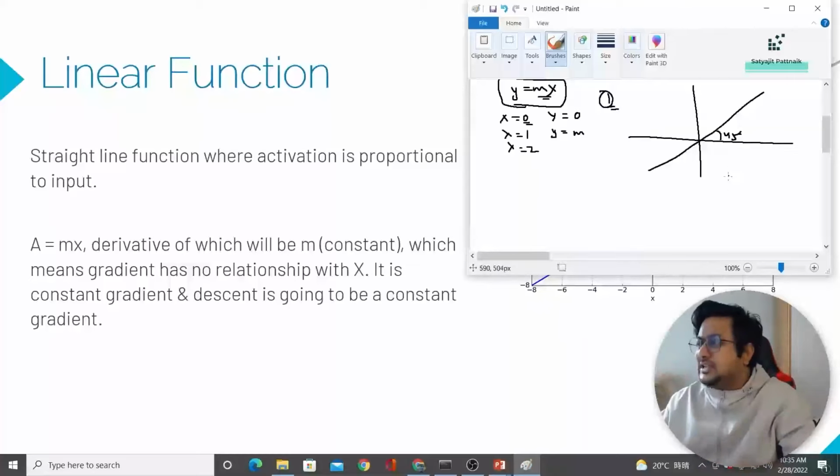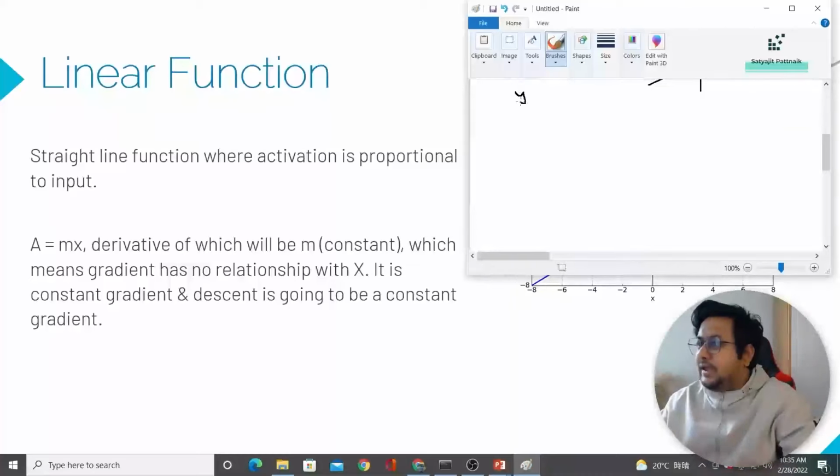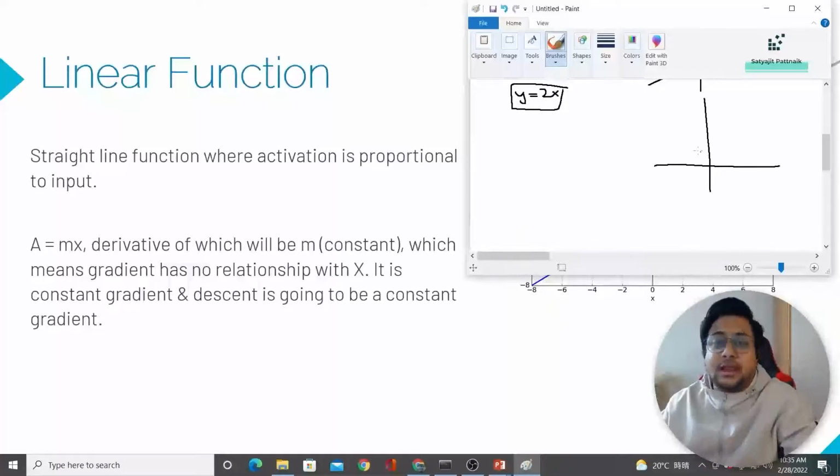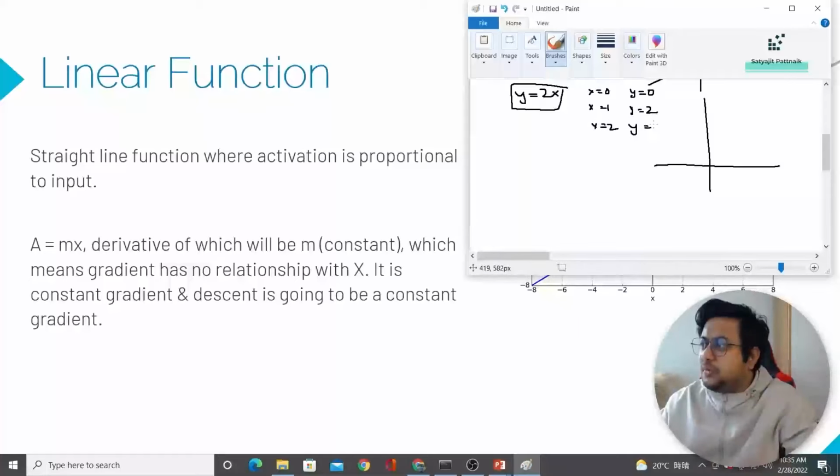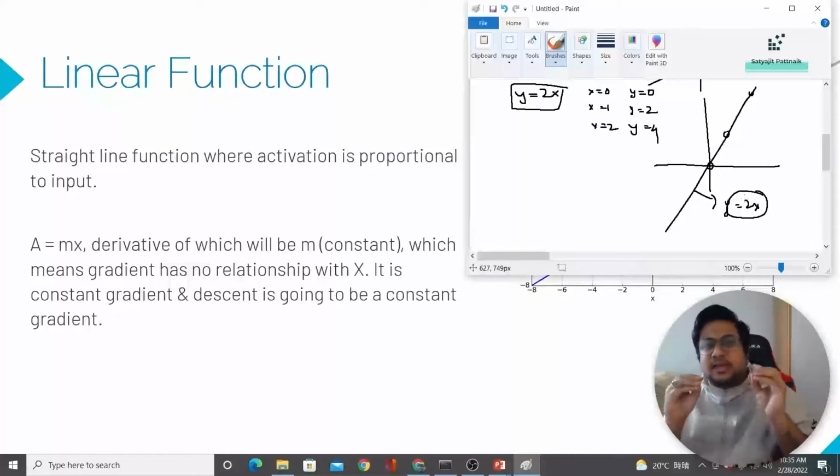Let's say, we'll take an example. Y equals 2x. This is the line formula. How will the line look like? For x 0, what is y? Y is going to be 0. For x 1, y is going to be 2. For x 2, y is going to be 4. Now x 0, y 0, this is the point. x 1, y 2, this is the point. x 2, y 4, this is the point. Now this is the line for y equals 2x. Similarly, y equals mx will always pass through the center.